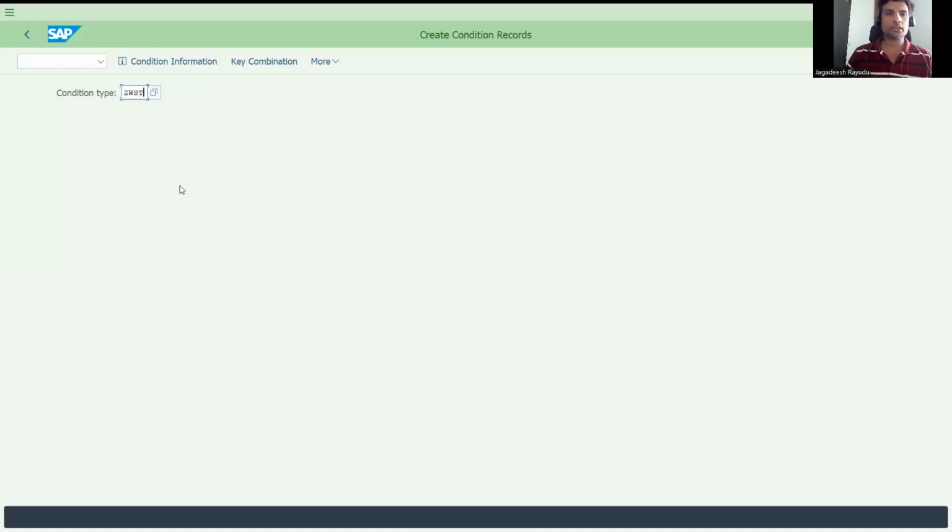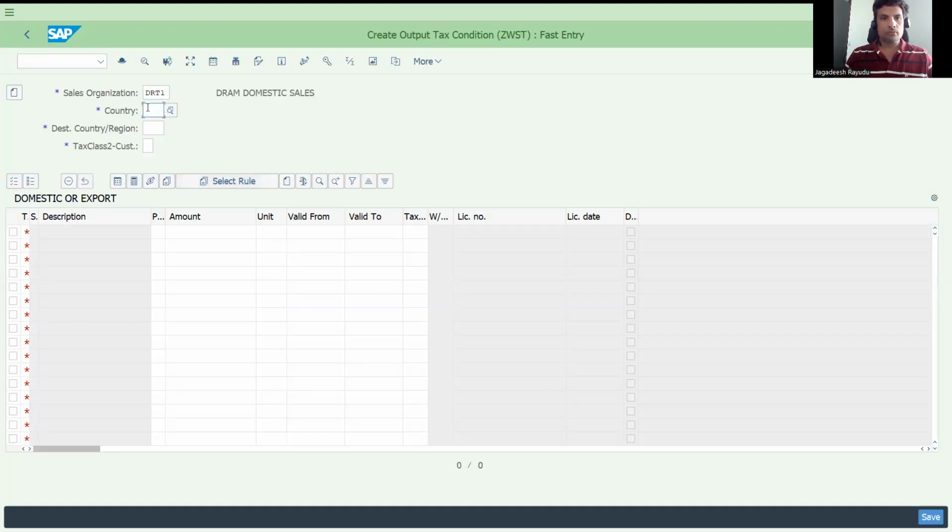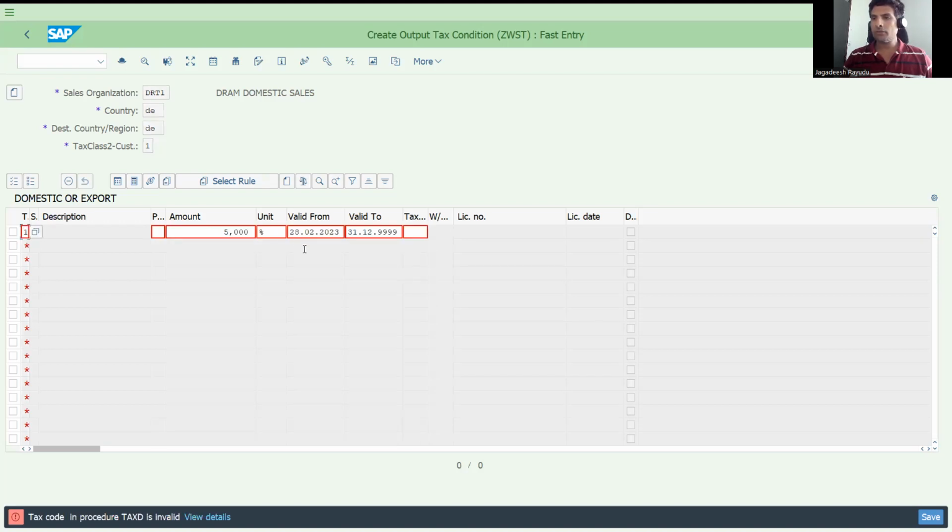When it comes to our topic, GWST. If I press GWST, the country is DE, so I'm giving domestic level. My customer is taxable, and my material is also taxable. If I give the 5%, it immediately asks, if I would like to post FI, where is the tax process? Tax code in this position, tax ID is invalid. So you can see XC, what you have defined.